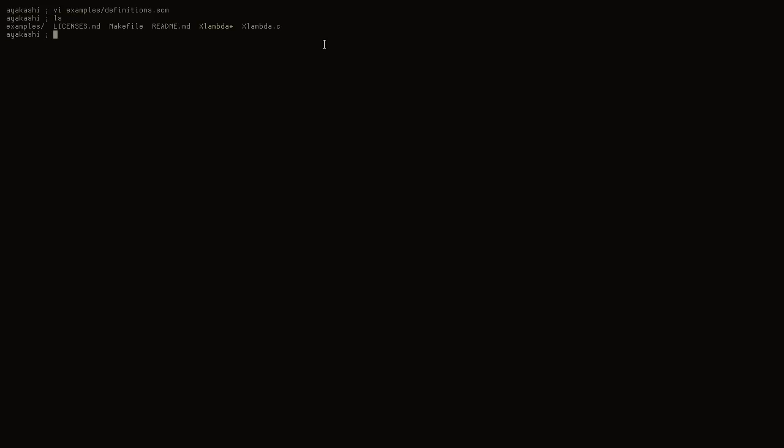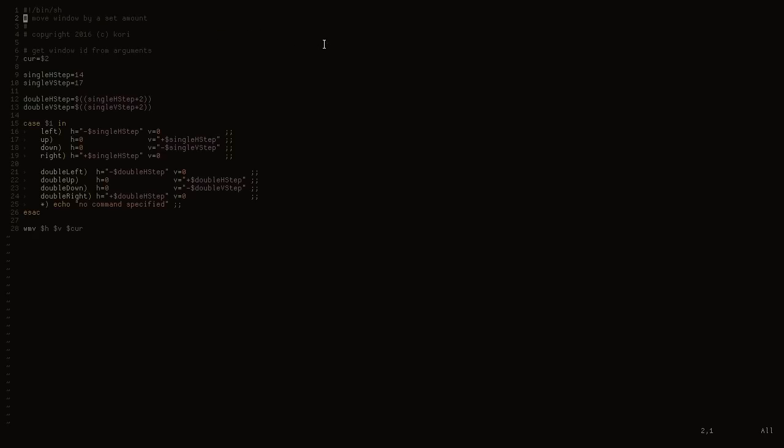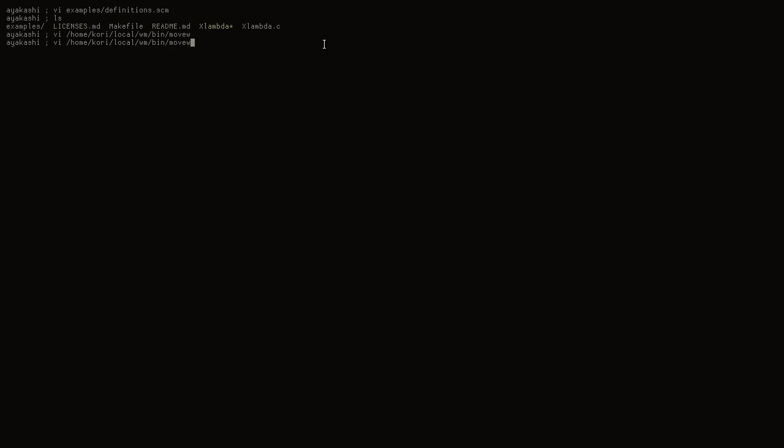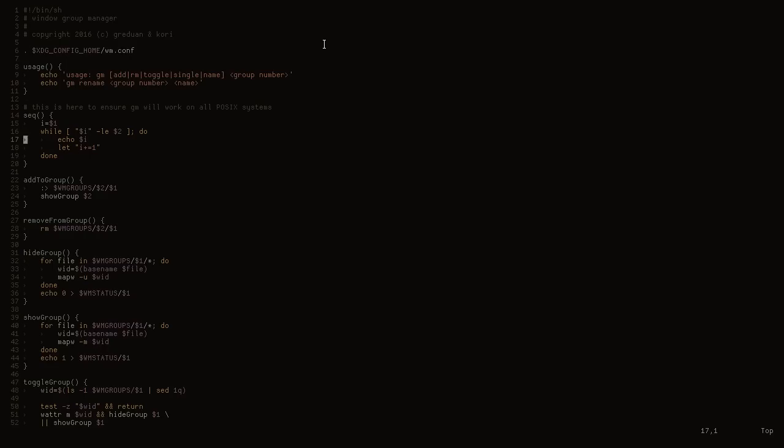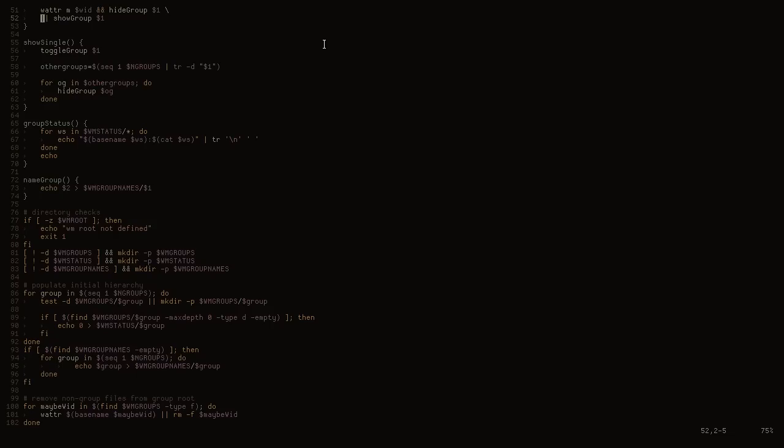These examples are offshoots of another project that I had. Xlambda is a fork slash extension of the libwm code that also powers WM utils, and these window scripts use WM utils, which are built on top of libwm, so it's relatively easy to translate these scripts to Xlambda, and this is a window group manager which can be slightly modified to be a workspace manager.